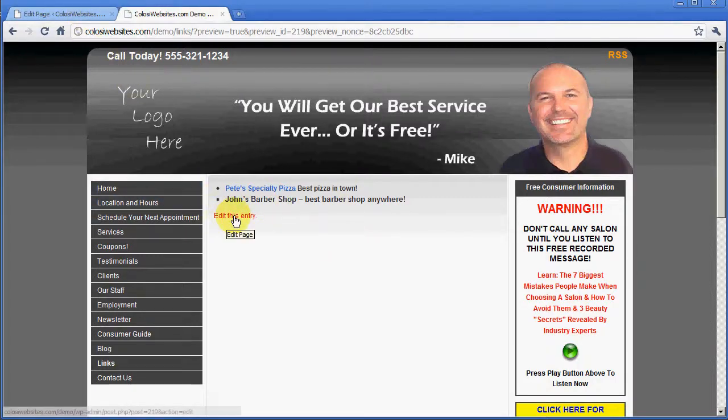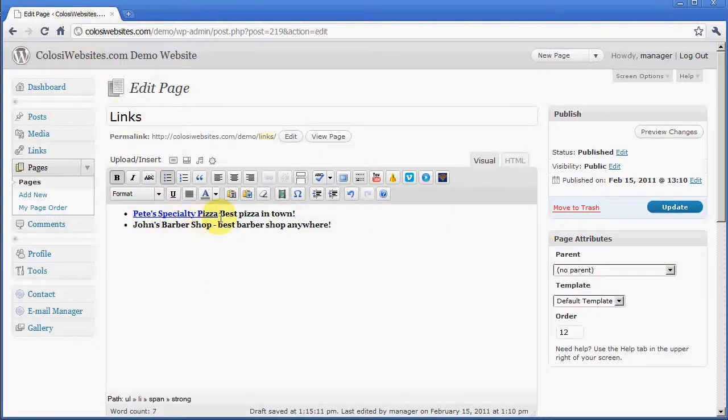Okay, so you learn a couple of things here. You learn, one, how to create a hyperlink. Number two, how to add a new page to your website. And three, how to order that page on your navigation menu.